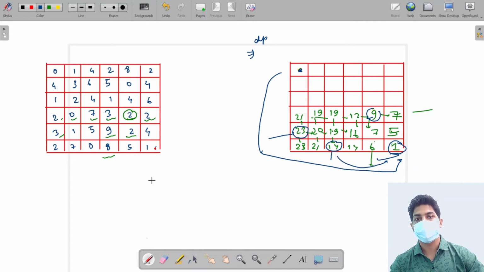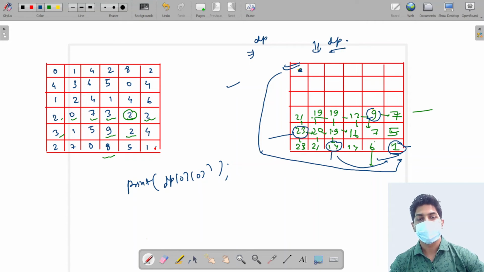And what is the question? Our question is also the same: if we start from here, what is the minimum cost to reach the destination? So after filling this array, what we need to do is simply print the dp of 0 comma 0. The name of this array is dp. Now let's try to code this problem and see whether whatever we have thought is correct or not.